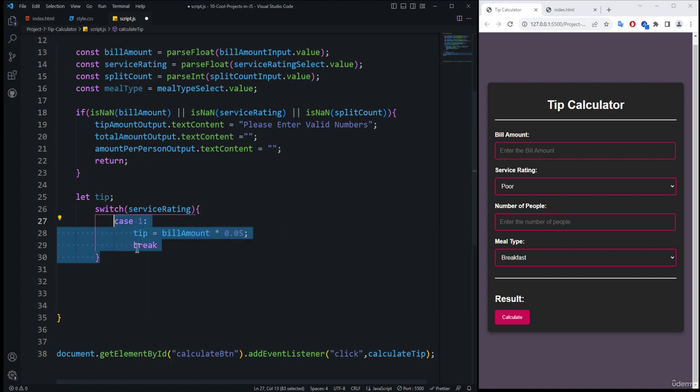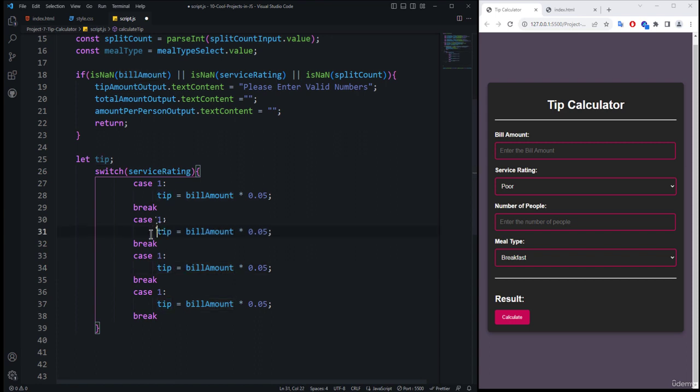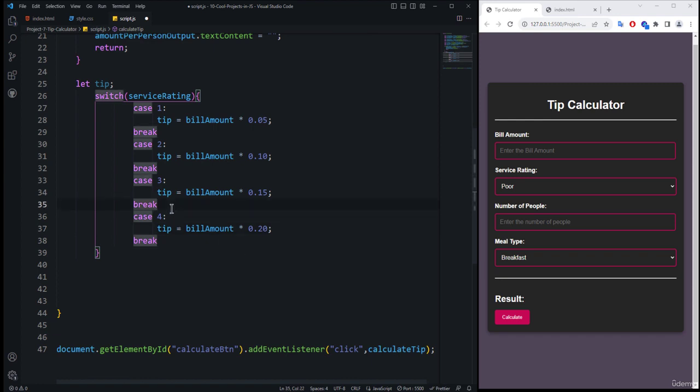Similarly, I am going to copy this particular case code and paste it. Okay, so this is what we want to do, and then I will use case 2, this is case 3, this is case 4. Here we need to change the value, so it will be an increment of 0.10. Here it will be an increment of 0.15, and here it will be an increment of 0.20. Alright, so this is what we do, and we also need to terminate these with breaks.